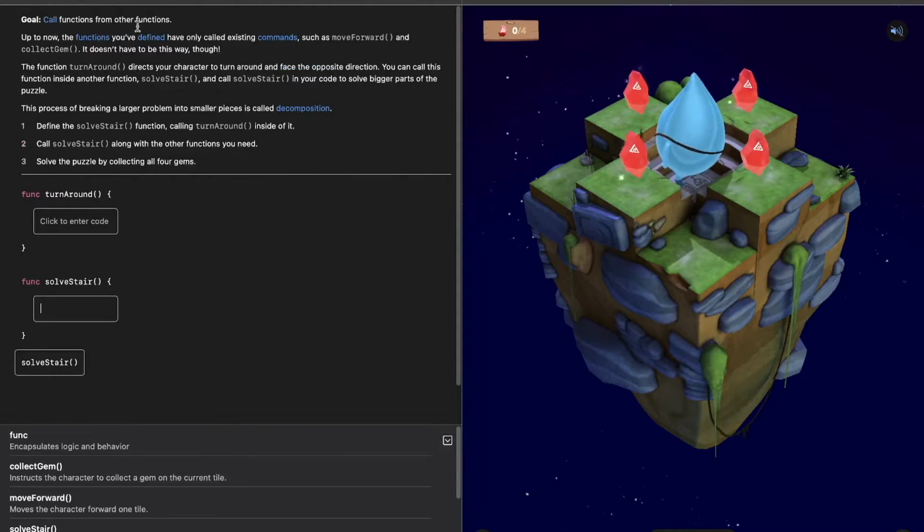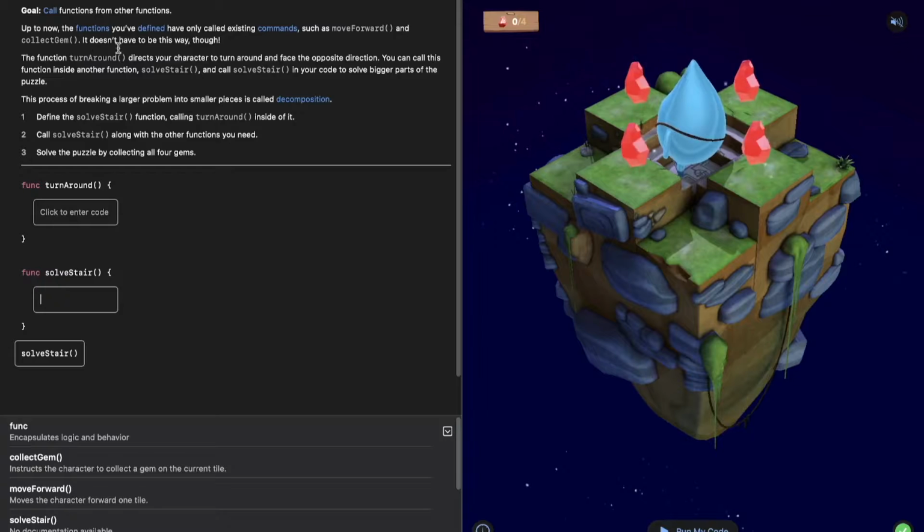Goal: call functions from other functions. Up to now, the functions you have defined have only called existing commands such as move forward and collect gem. It doesn't have to be this way though. The function turn around directs your character to turn around and face the opposite direction. You can call this function inside another function.